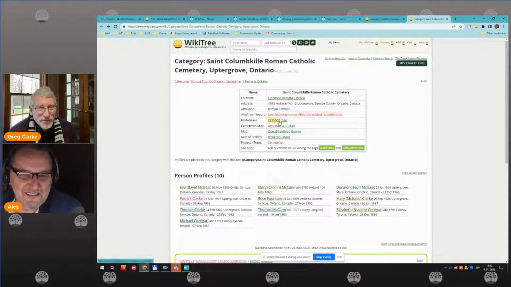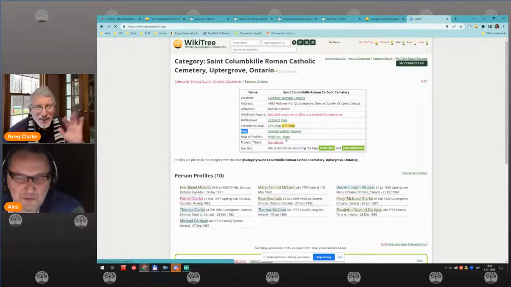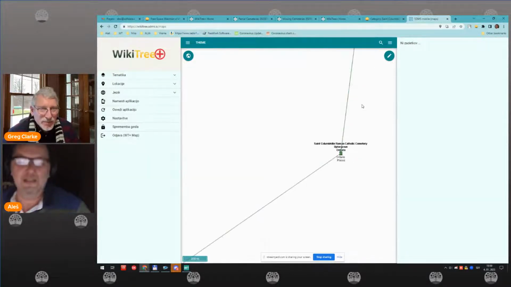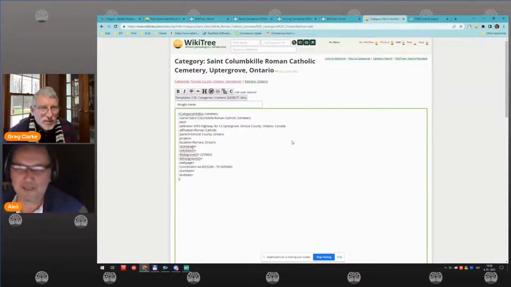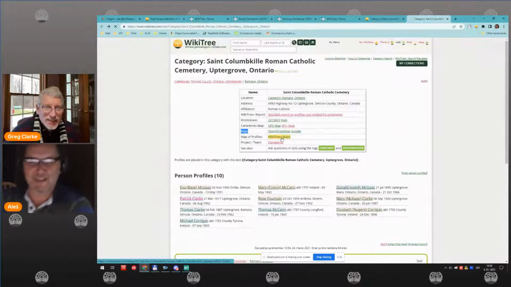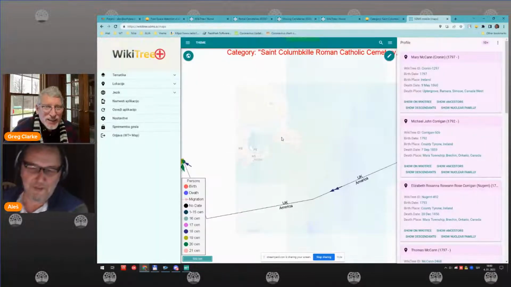Yeah, okay. So this is the WikiTree Plus map. Probably she meant this one. I suspect, yeah. No, map of profiles, this one. Thanks, Betsy. This will just show the cemetery. Right. Map of profiles. This is the one. Oh, that's nicer. This will show 11 profiles.